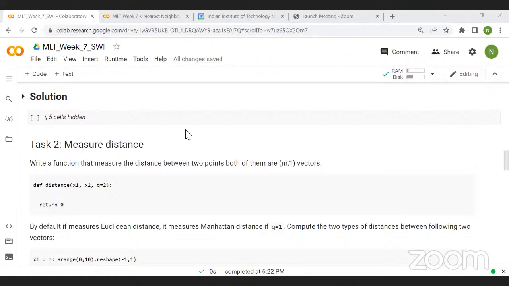Okay, so has anyone defined this function? Most of you have done it by setting if q is equal to 1 or q equal to 2, right? There is a better way to do that. What if I want to find the Lk norm? Then will you set different q values there?